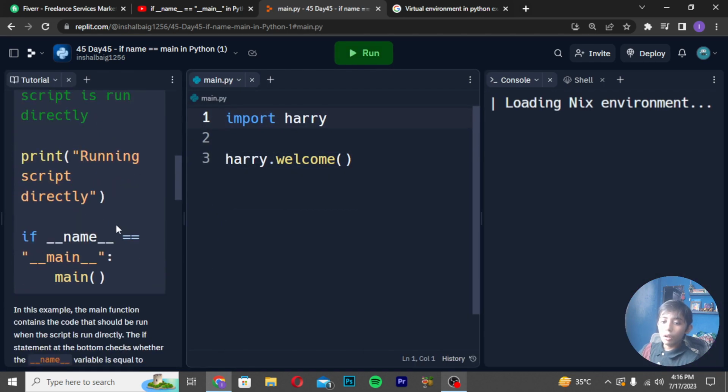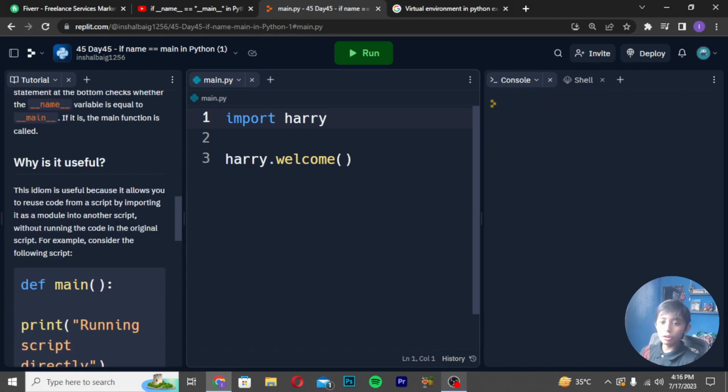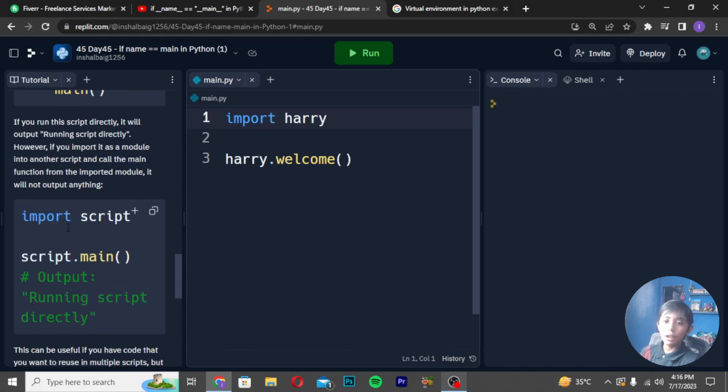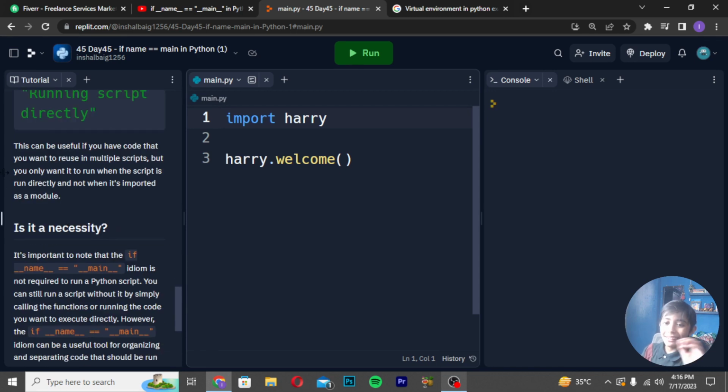So now what is useful? Let's run. If you run a script directly, it will output running script directly. However, if you import a module into another script and call the main function from the imported module, it will not output anything. And here you can see this can be useful if you have code that you want to reuse in multiple scripts, but you only want it to be run when the script is run directly and not when it is imported as a module.